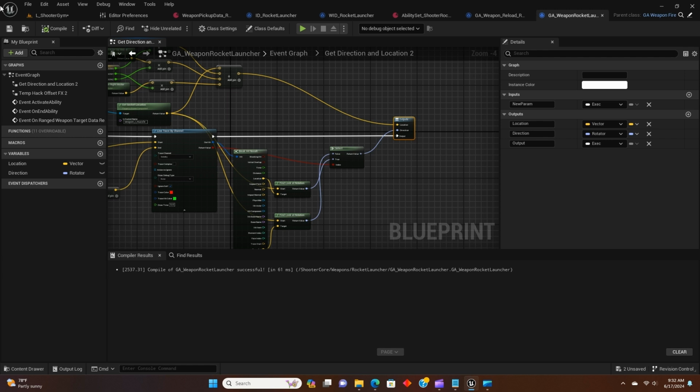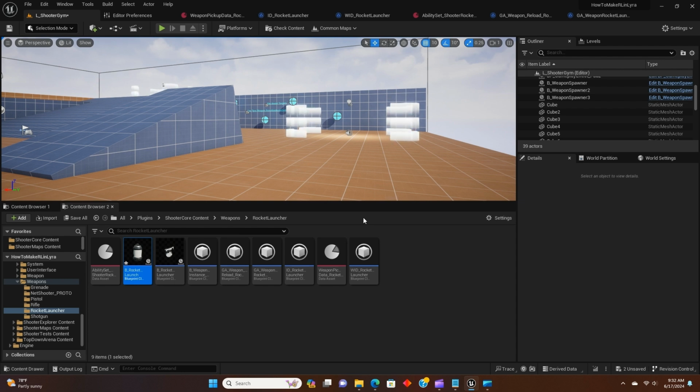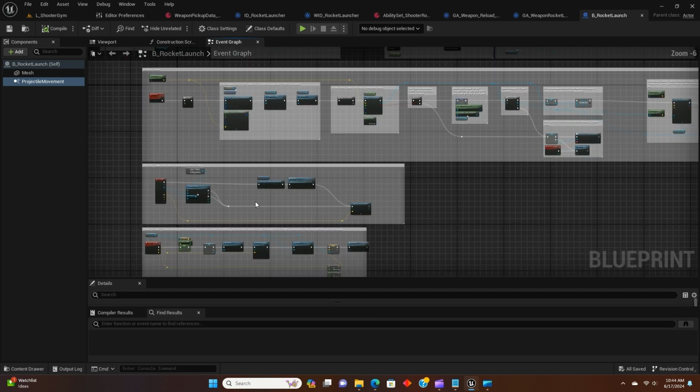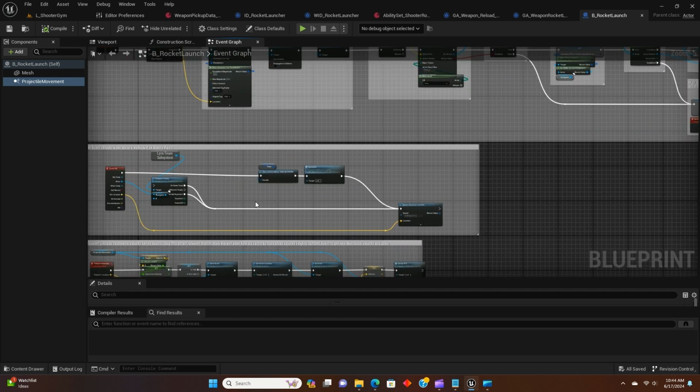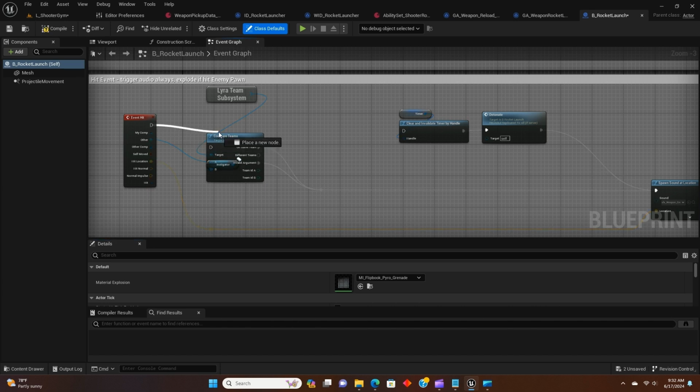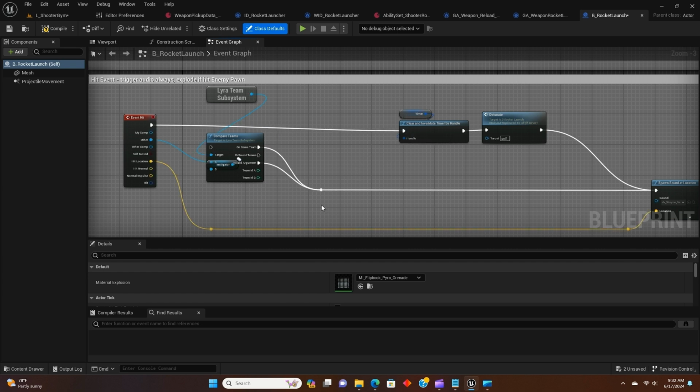Open the B_Rocket Launch file in the Rocket Launcher folder and open the event graph. Move the mouse to the box below and scroll the mouse wheel to zoom into the comment box Hit Event, Trigger Audio Always, Explode if Hit Enemy Pawn. Remove the Output Execute pin connection of the Event Hit node from the Input Execute pin of the Compare Teams node and move it to the Input Execute pin of the Clear and Validate Timer by Handle node as shown below.